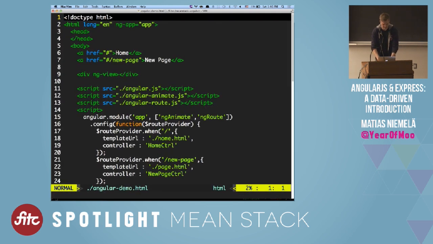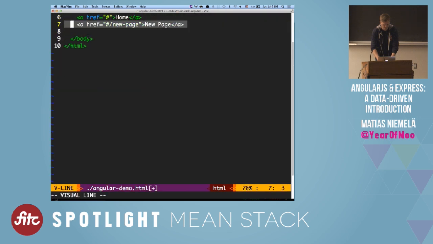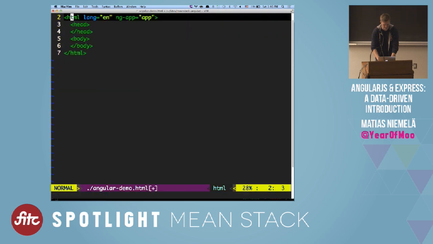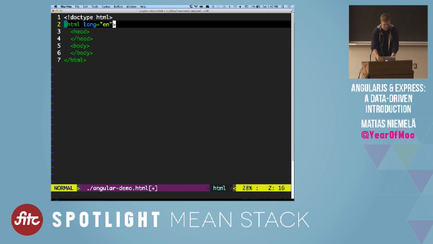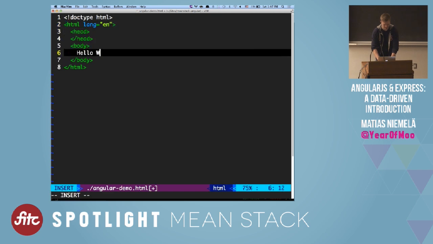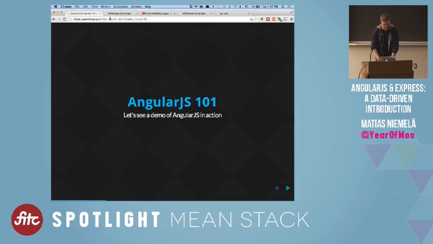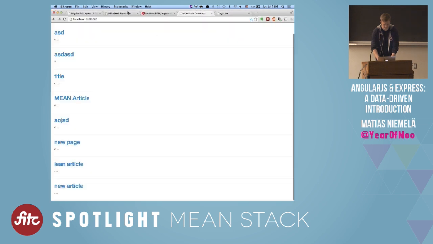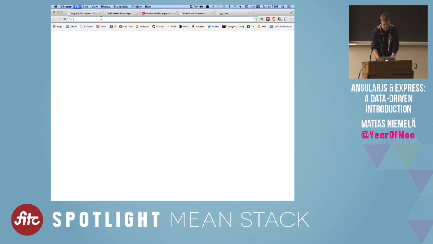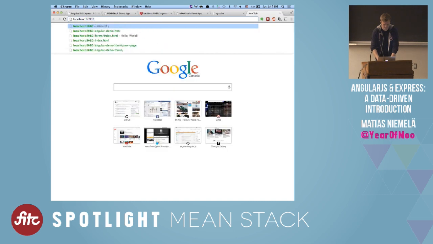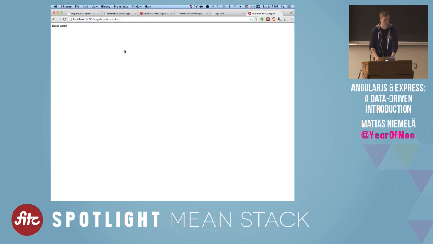All right, so I'm going to erase this HTML file. We're going to start off with a basic empty HTML page. And let's test to see that this works. So now we have hello world on our page, right? There's nothing really going on in this page.